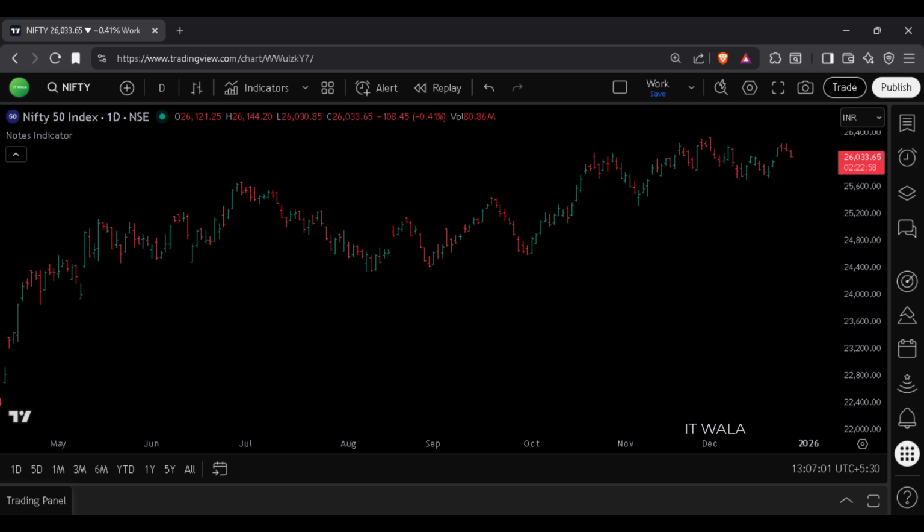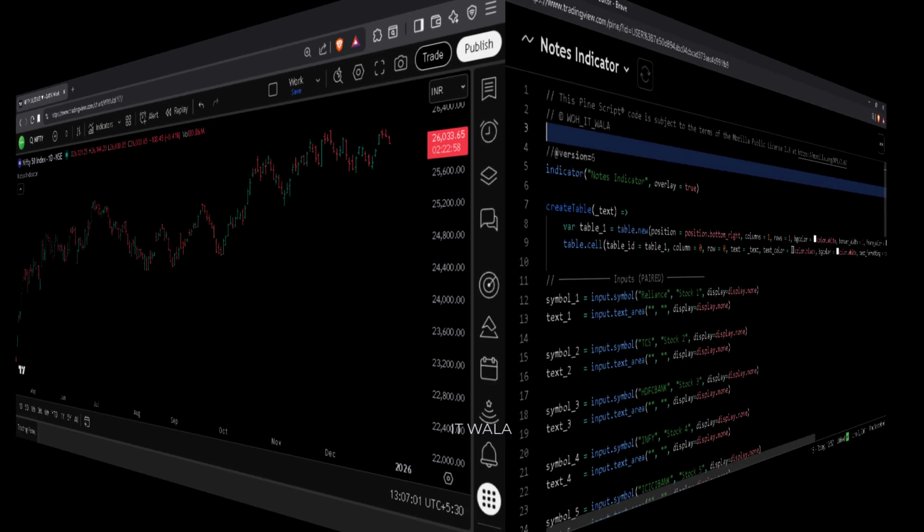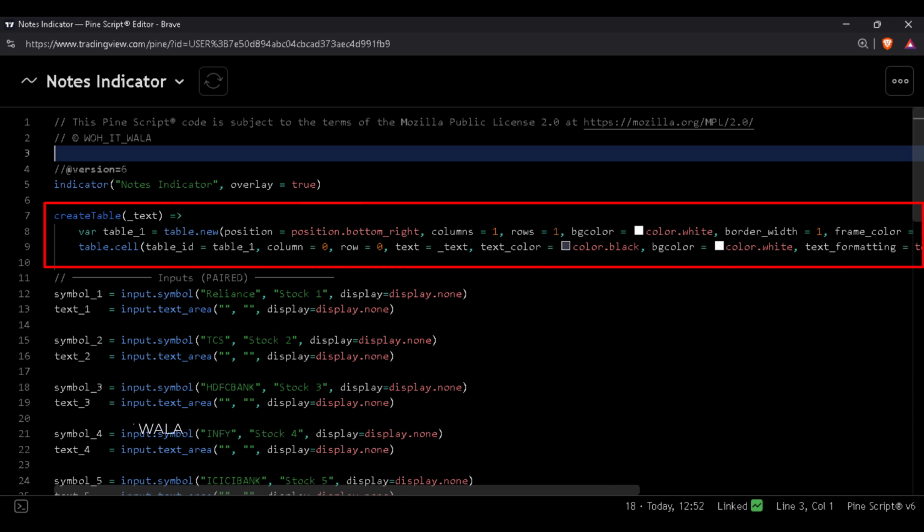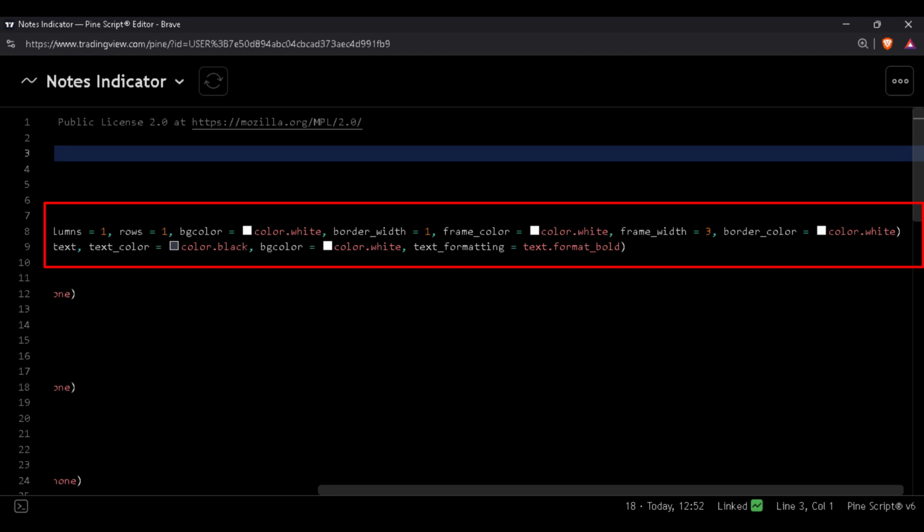Okay. Now that we have understood the working, let's see the code. This is an indicator function with the name Notes Indicator. First, we create a function that creates a small white colored note. It is nothing but a small table with just one cell in it.